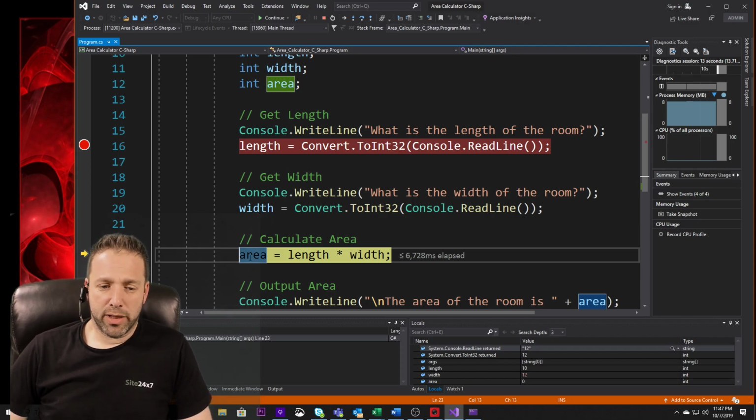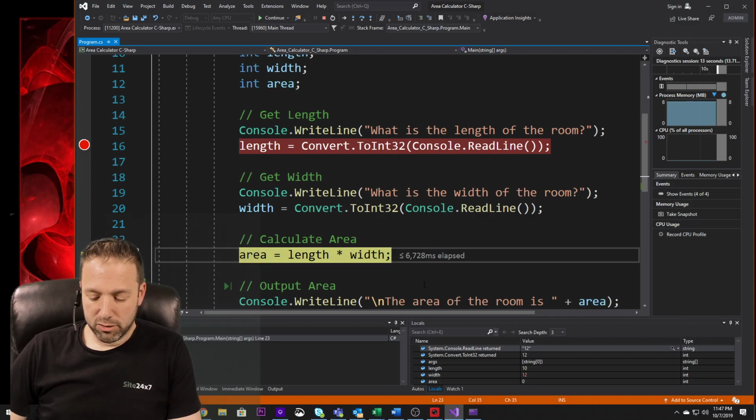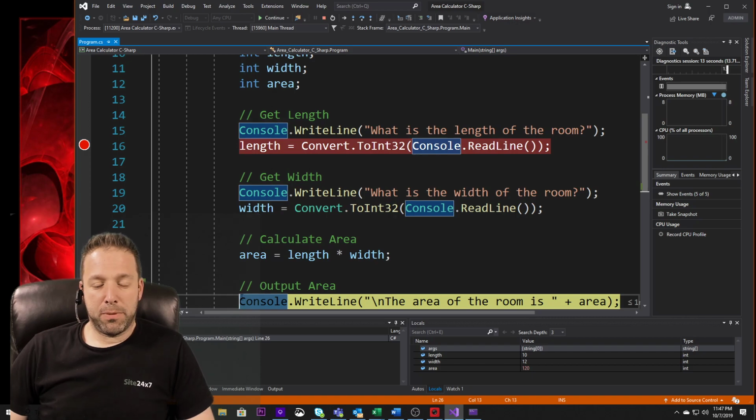Now I'm sitting on line 23. So when I mouse over the area variable, I can see the value is 0, and that's because line 23 hasn't executed yet. But if I mouse over length, that was already set previously. So length has a value of 10, width has a value of 12. So what I expect to happen is when line 23 executes, it's going to take the value of length and the value of width, multiply those together, and store it in a variable called area. So when I hit F11, the computer advances, and now when I mouse over area, it says area now has a value of 120.